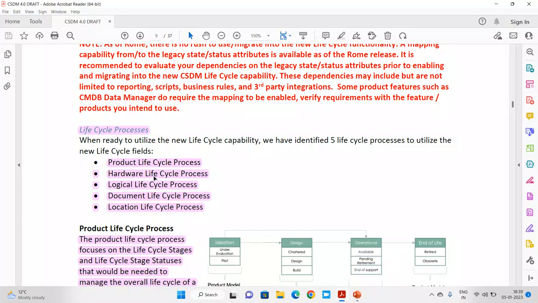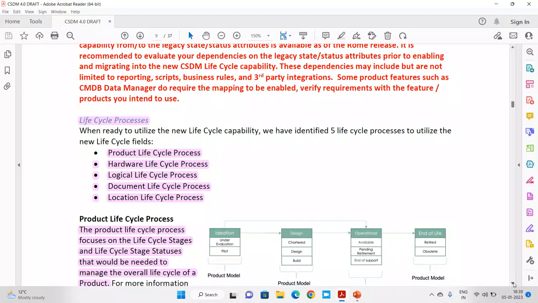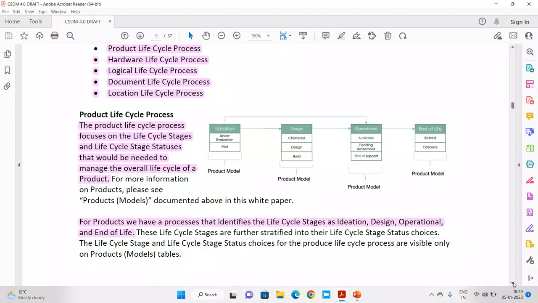This is not new for the CSDM. It already exists. But if you are building your data model, we have to take care that the life cycle is followed completely. We are not going to deep dive into all these life cycles, but we will see them overall. So what is the product life cycle here?